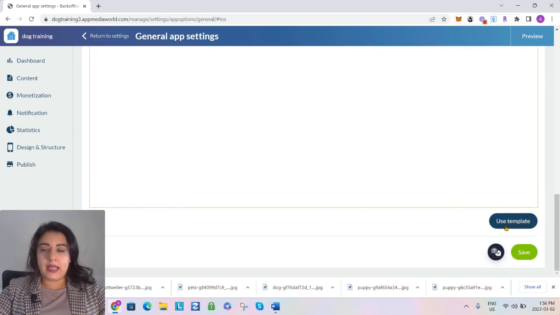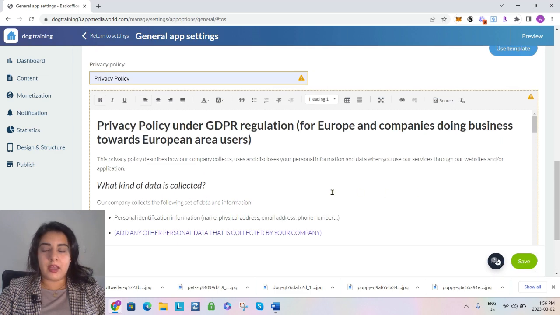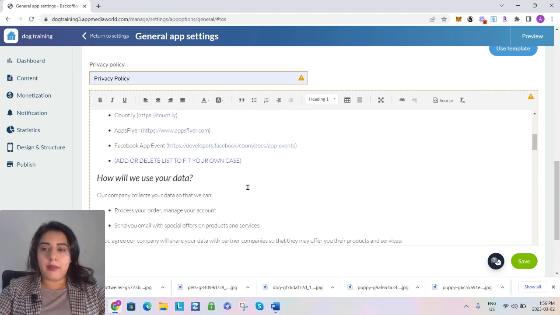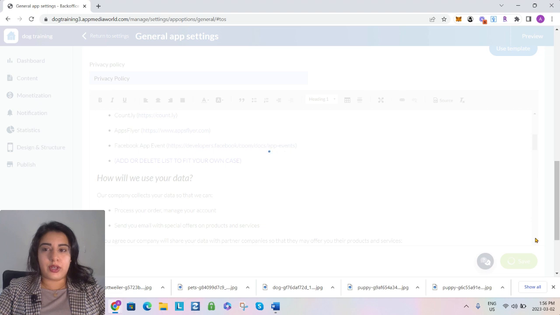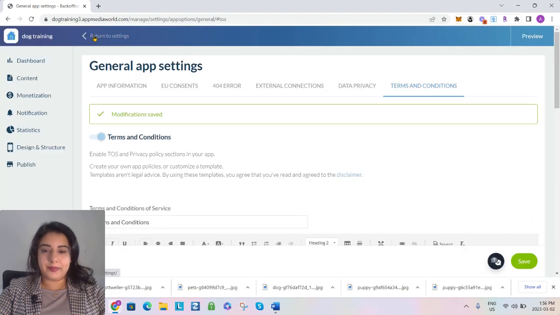And then you can edit the template accordingly to match your privacy policy. I believe you would want to add in an email address and a contact us section as well. And that you can just update based on the information that you have specific to you, to your company, or to you personally. Okay, and then I can click on save. And then I can click to return to settings.